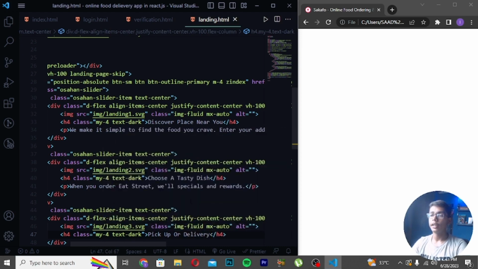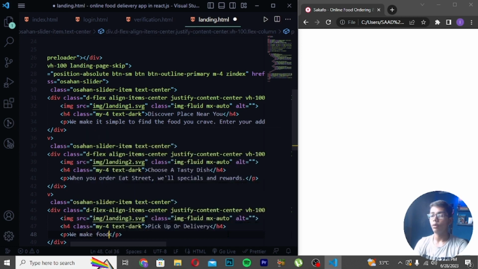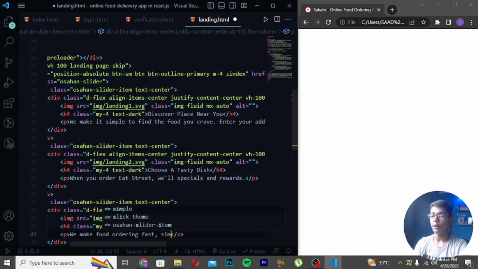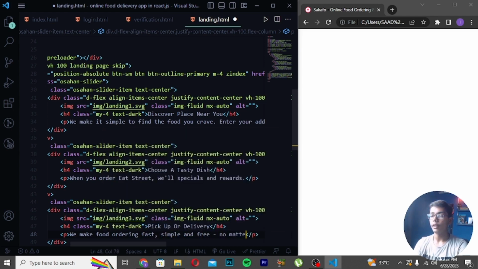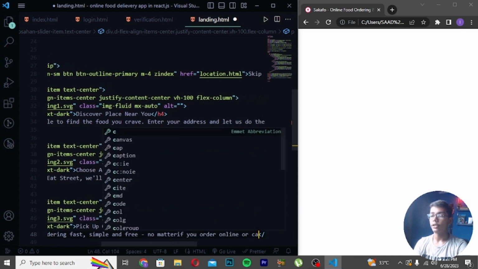Then when you've written this, save it. And when you've done all these things, you have to do another thing: move down after it and write here we make, and then I will be writing here food ordering like this, and write here fast, simple. Then you have to write here add free. Then I will be writing no matter if you order online or cash, like this.